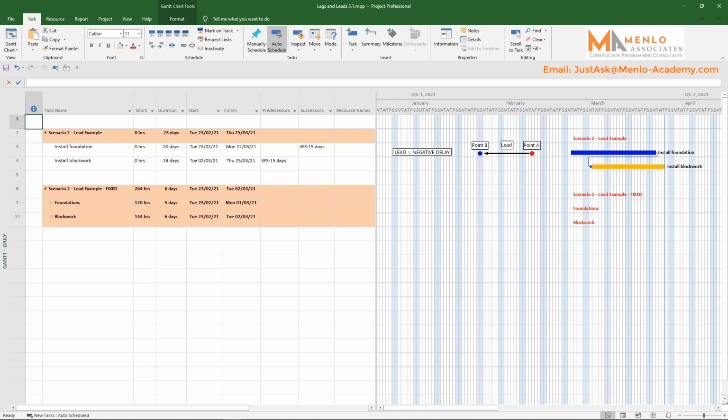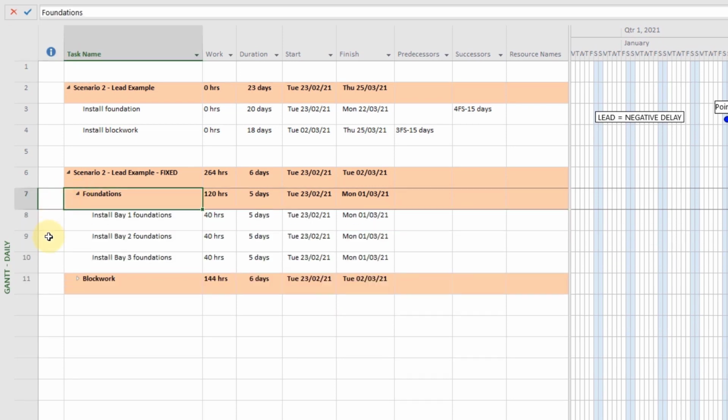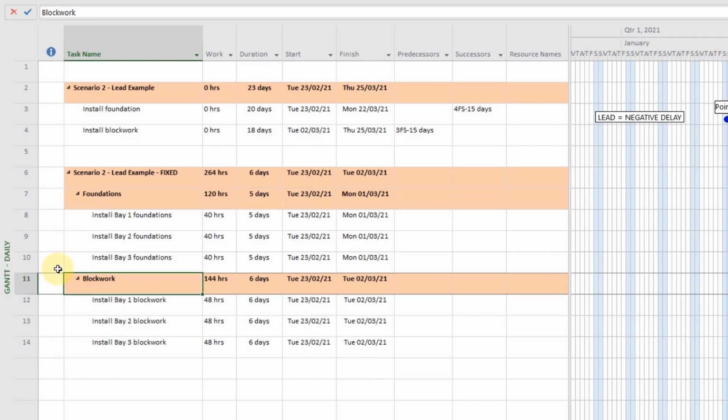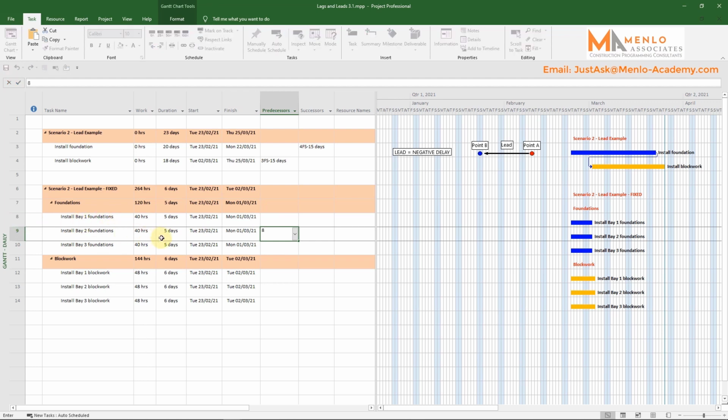Okay, so I've split the works into 2 summary tasks, one for foundations and one for block work. Under each of these headings I've got the segment of the works for each bay. In other words, we've turned 2 tasks into 6. Putting the logic in for this, we know that each foundation task can just follow on from each other. So the Bay 2 foundations have the Bay 1 foundations as a predecessor. And the Bay 3 foundations have the Bay 2 foundations as a predecessor as well.